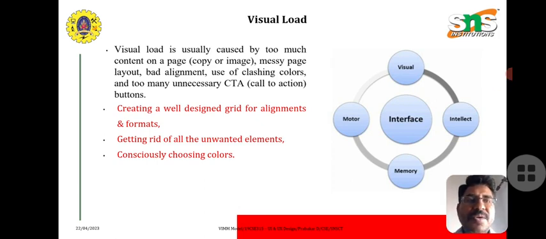Visual load is usually caused by too much content on the page, copy or image, a messy page layout, bad alignment, use of clashing colors, and too many unnecessary CTAs, call to action buttons. So we should follow these three lines: creating a well-designed grid for alignments and formats, getting rid of all the unwanted elements, and consciously choosing colors. These are very important for visual load.